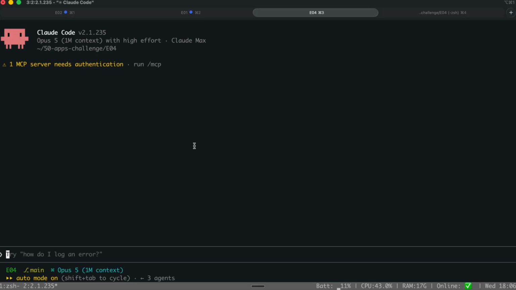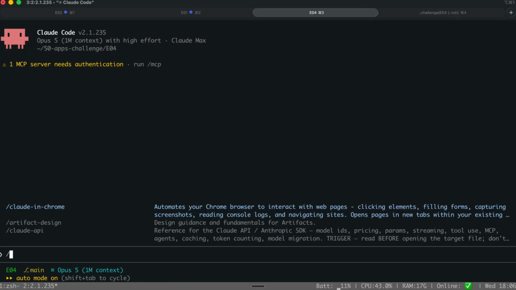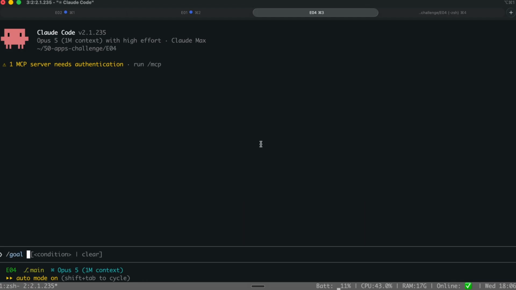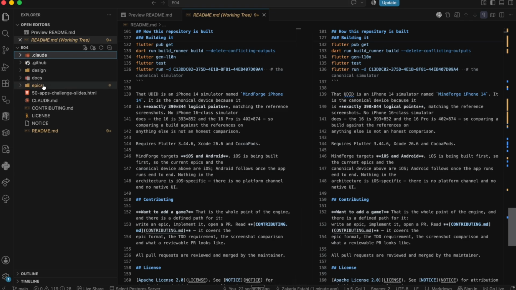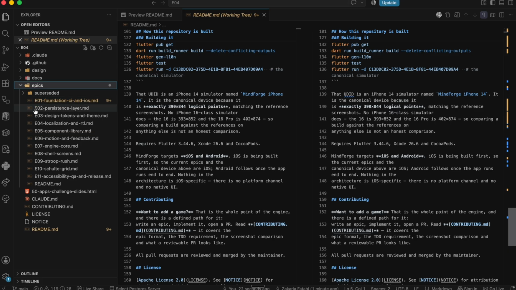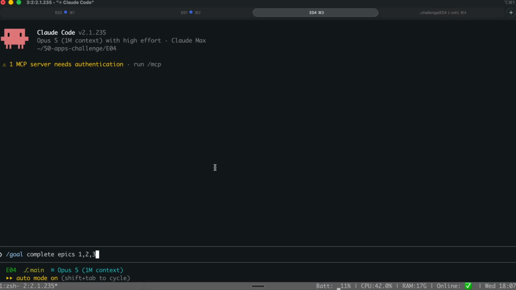You know, we can just say start Epic 1, start Epic 2, those things, right? But we go for something more interesting. We define a goal and we say complete epics 1, 2, 3 and 4. Epic one is foundation, there are design tokens and localization and right to left. Yeah, let's just finish these 4 epics.